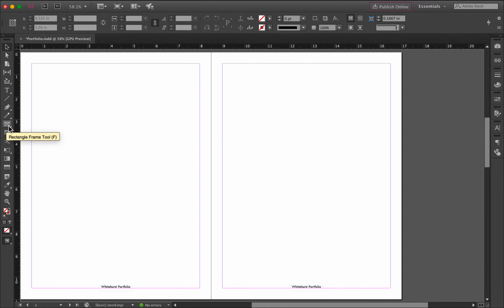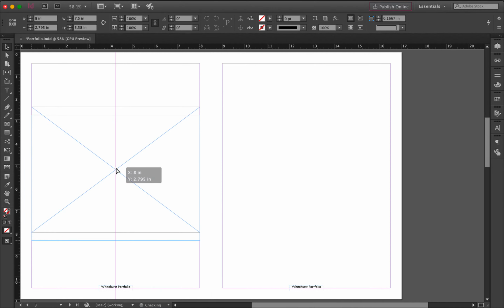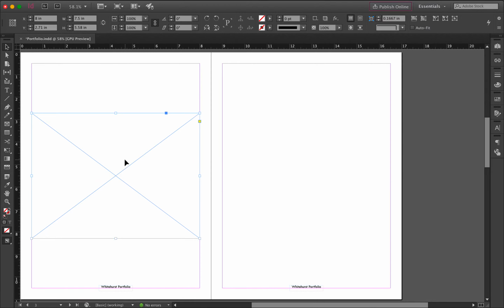Another way of inserting an image is to create a box, a window first, or a frame for the image first by clicking the rectangular frame tool or typing F. If I click and drag, that makes a box that's just an empty box that won't print, but I could lay out a series of boxes in my portfolio first. Perhaps I'm using a grid. I'll show you how to use a grid in a moment. But I could create these boxes first and then go through the same process.